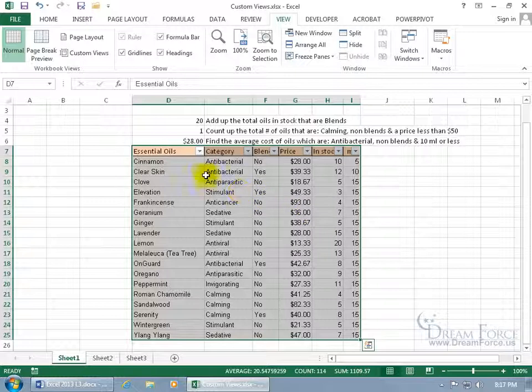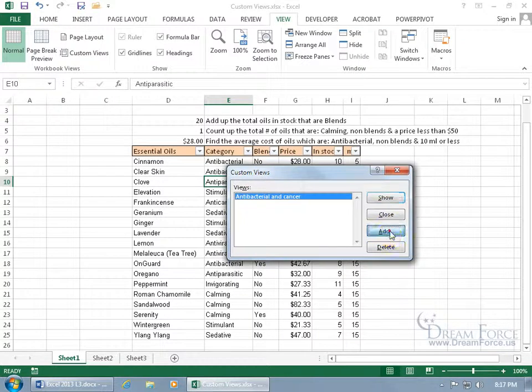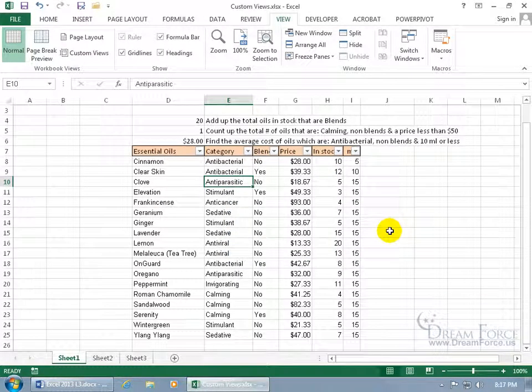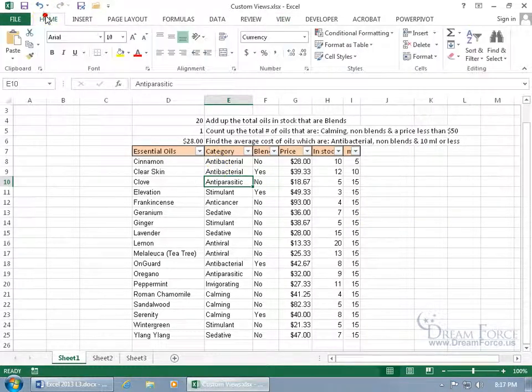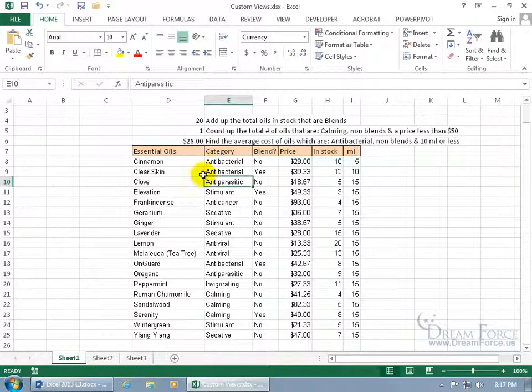Well, if I had a lot of categories that were filtered, I don't want to uncheck all of them, so maybe before I actually begin this, I ought to save a custom view of the original view. So come up here, click on Custom Views, click Add, hit Enter. Let's do a couple more, maybe just one more. Let me go ahead and turn off the auto filter feature here by coming up here on the Home tab to the Editing group, clicking on Sort and Filter to deselect filters so it removes those drop-down arrows.